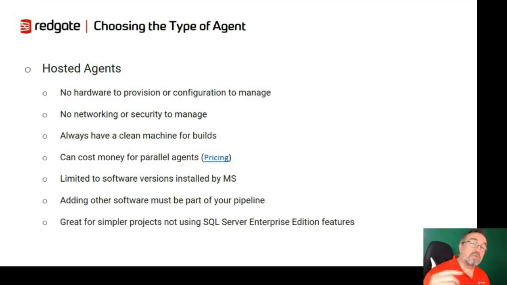It is limited to the software versions that Microsoft supports. So if you're trying to run an older version of Windows or an unsupported version of Linux, you're going to have to go local. You cannot run it except the way that they want you to run it.